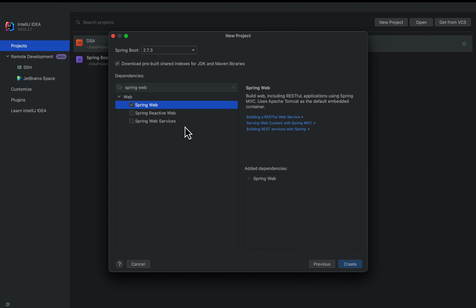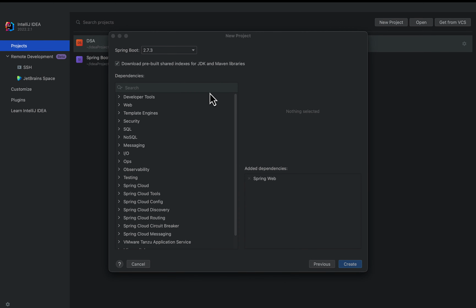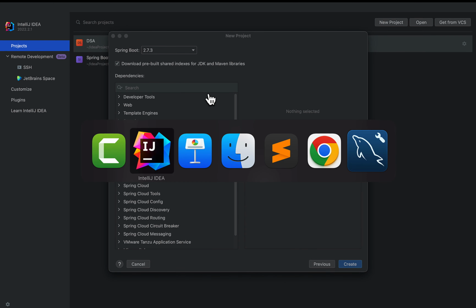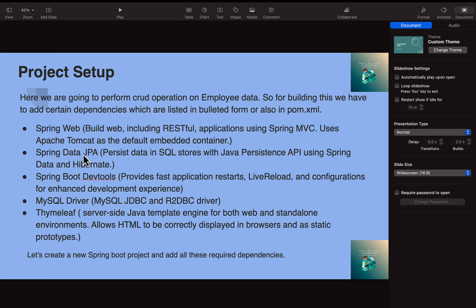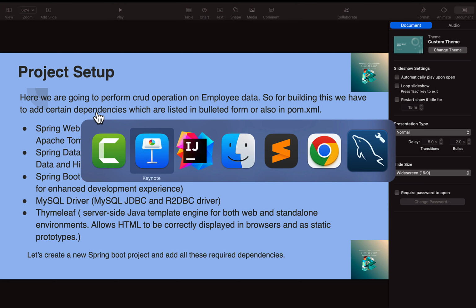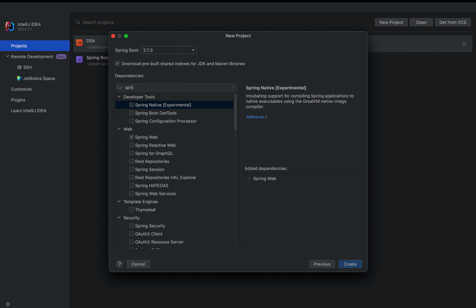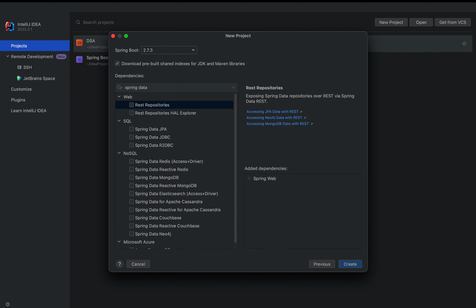Then after adding Spring Web, the next dependency that we need is Spring Data JPA. Basically, this dependency is used to persist data in SQL stores with Java Persistence API using Spring Data and Hibernate. So we need Spring Data JPA as well. So we will add Spring Data JPA as well.